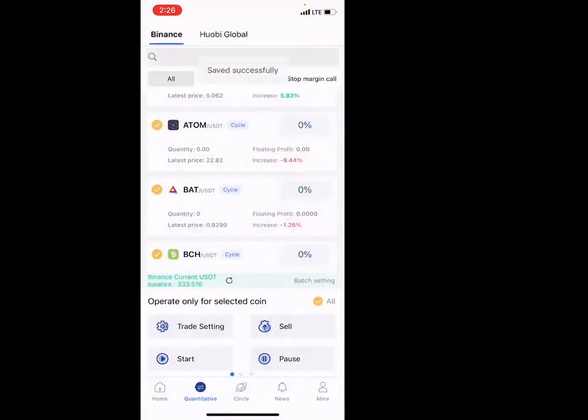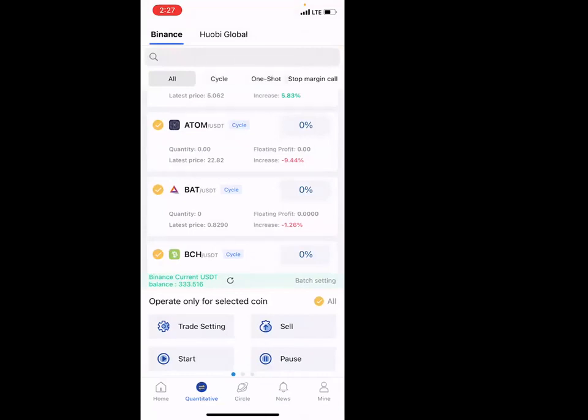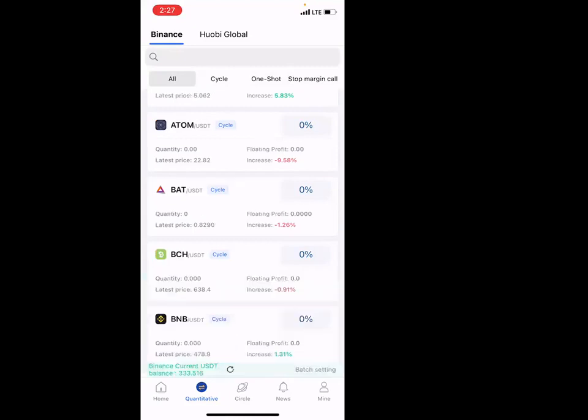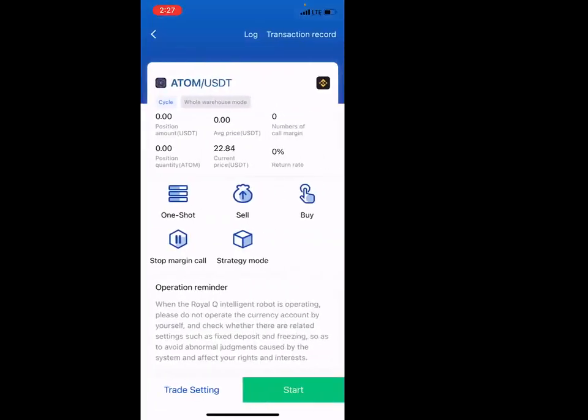All right. Now, what I've done right now is that I have configured all the pairs, all the currencies here to have the same setting. Then I go over to batch settings. I click that for it to go off. So I want to activate this Atom. You can see Atom versus USDT. So I click on Atom versus USDT. Then see what happens.